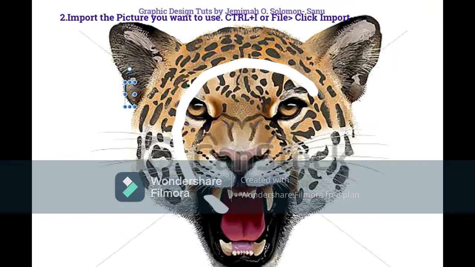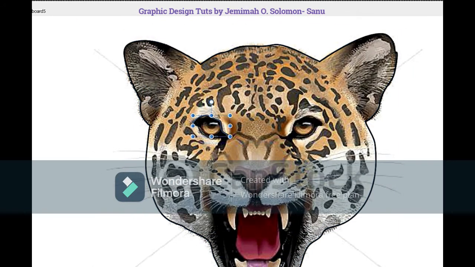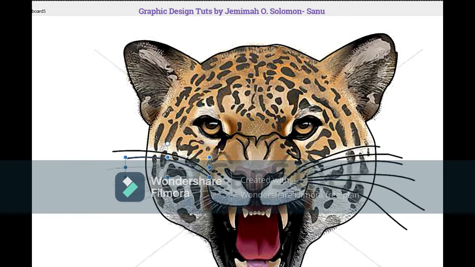After that, you have to place your image first. Import it with Ctrl I, or you go to your file panel and then you click on import. Then you begin to zoom in on the image to see the major features of that image.